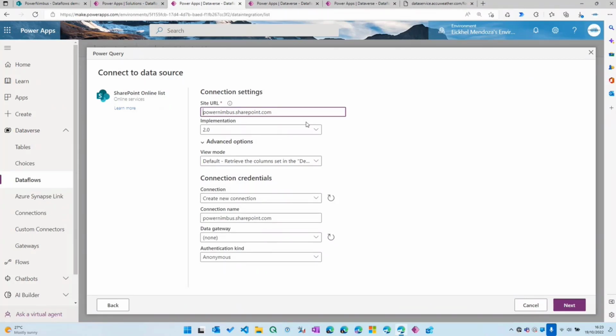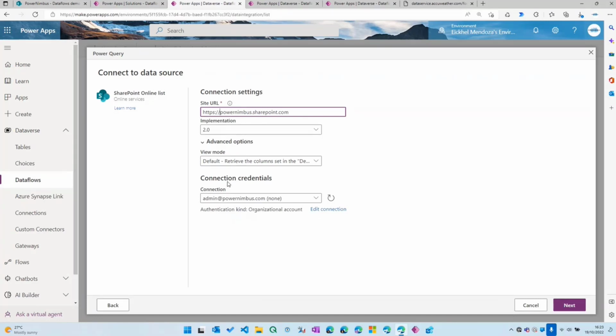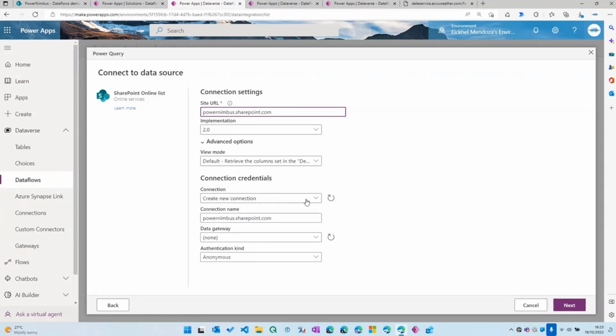Once I put this URL, sorry, I forgot to put it completely, I need to create a connection. I'm going to delete this so you can see. You just simply need to select an existing connection, create a new one, put the name of this connection. If you need to get data from a local server, you will use a data gateway in order to collect that information.